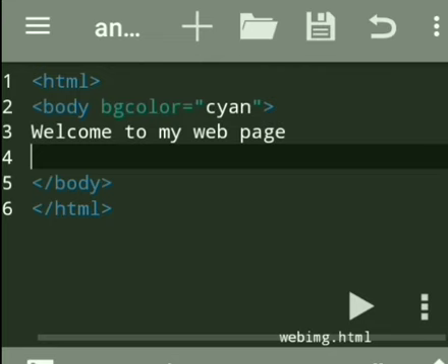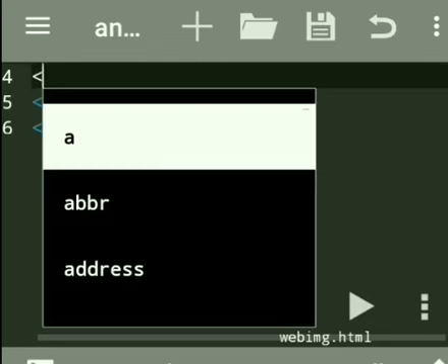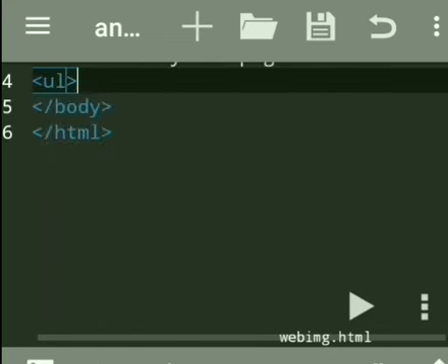Okay, so here I am going to create two lists. One is an unordered list and another is an ordered list. An unordered list of some fruits and an ordered list of some flowers. So let us see what our tag is. For an unordered list, our tag is UL. UL open and UL close.